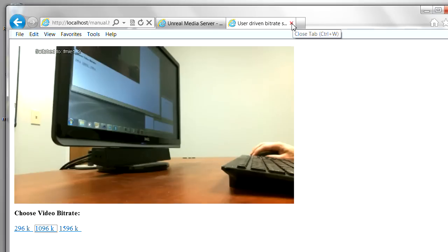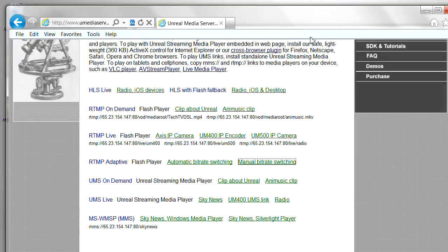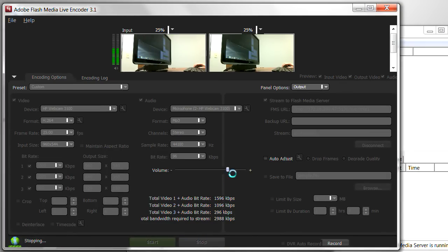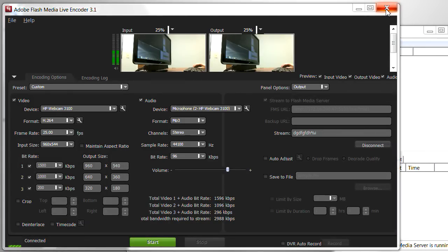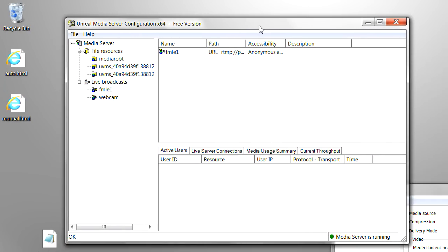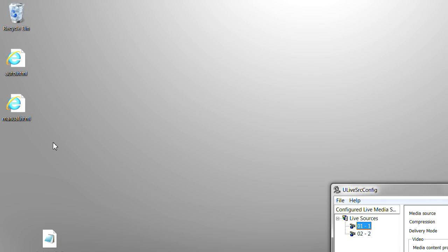Okay, so that's about Flash adaptive streaming. And now I want to show you how to do the same with a different live media encoder, Wirecast. So Adobe Flash Live Media Encoder is still uploading the stream. Let's stop streaming, close Live Flash Media Encoder. As you can see, HLS automatically stops. And let's open Wirecast.